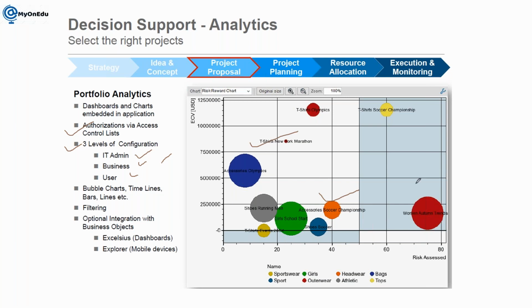Just looking into this dashboard, you will come to know what is the status of my project. And here you are having filtering based on the different filters. Okay, you can check the report data here. Optional integration with business object. Here you are having Excel CS dashboard or Explorer mobile devices. Okay, so this is something add on here.